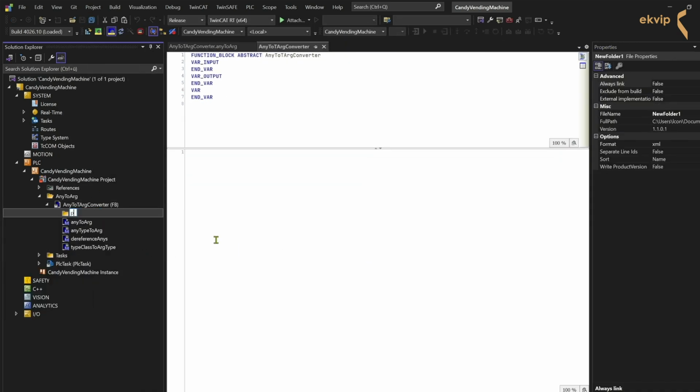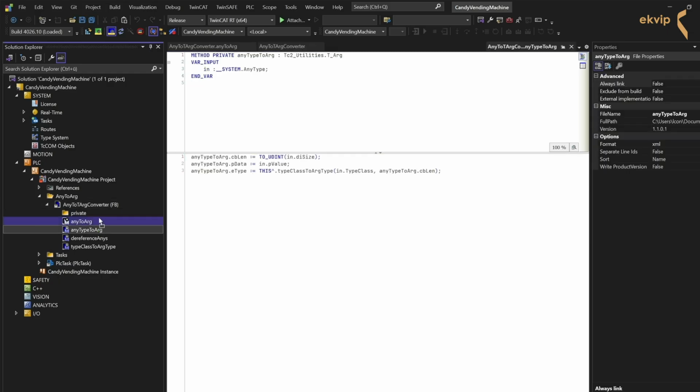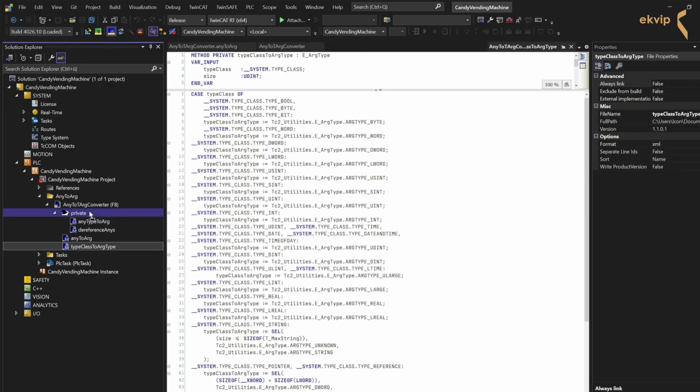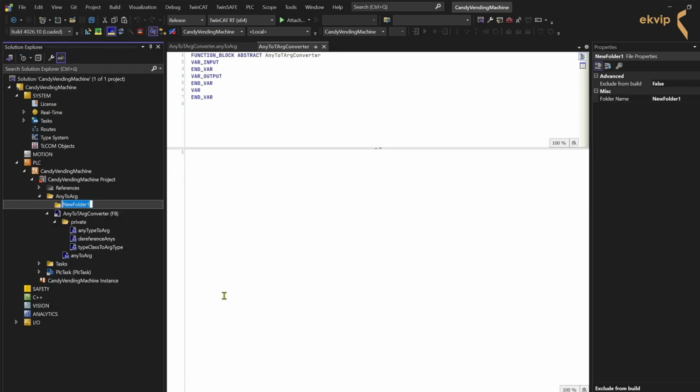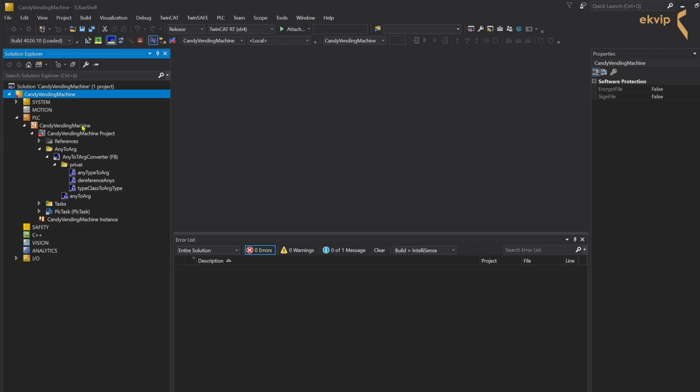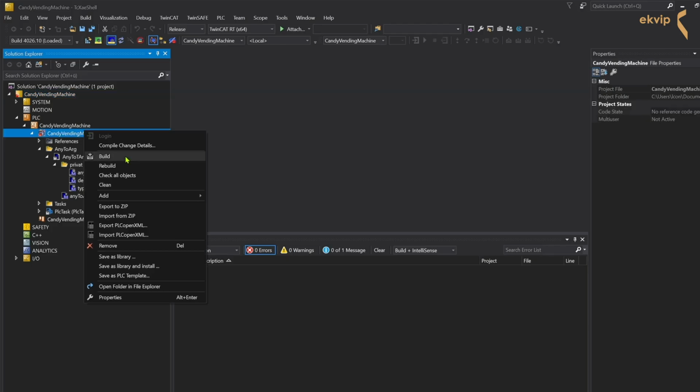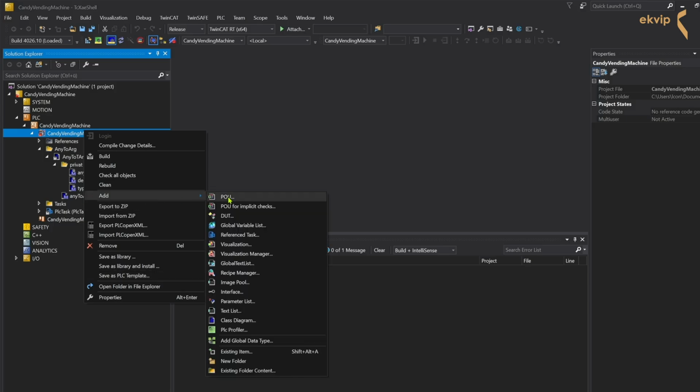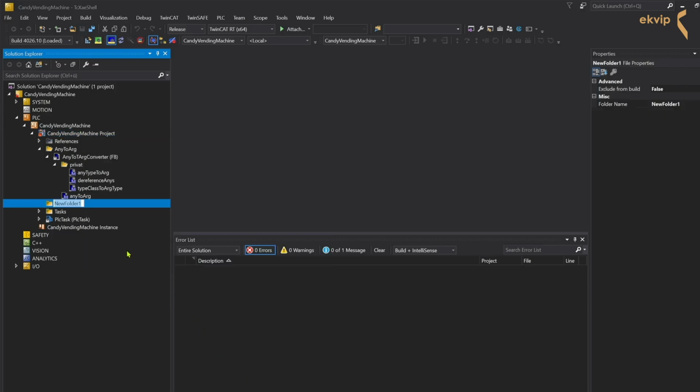Because we like clean and clear projects, we add two folders. One for the private methods and one for the classes. The next thing we will do is to create an enumeration. For this we create 3 more folders in our project, so that we can store our types neatly.